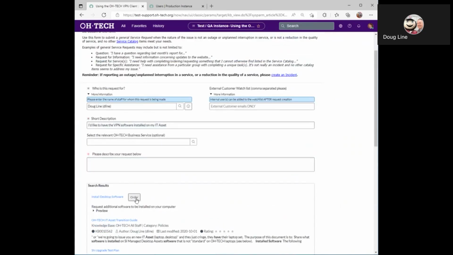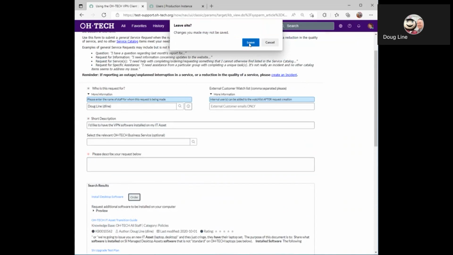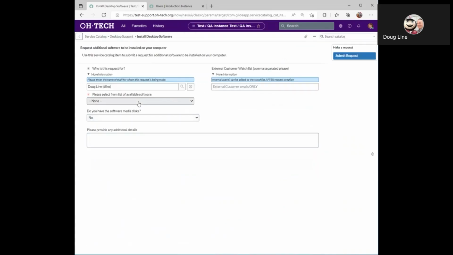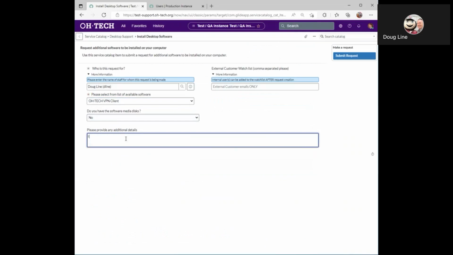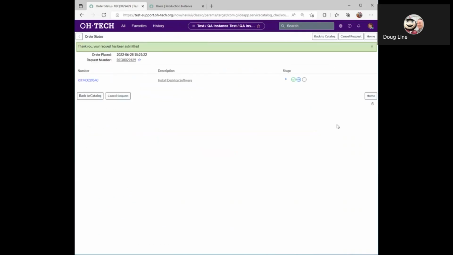And just for the heck of it, I'm going to click on this service catalog item to install desktop software. So I'll click on order. It lets us know it's web-based, and if you leave, you're going to lose everything here. So I say okay, and I leave, and I come back over here, and I'm looking for a VPN client. Oh, there it is. And submit that request. So we've saved ourselves a little bit of work, because had the end user put that in as a service request, we would have had to go back and change the business category, or the business service, the category, the subcategory, so that we could accurately report on it.